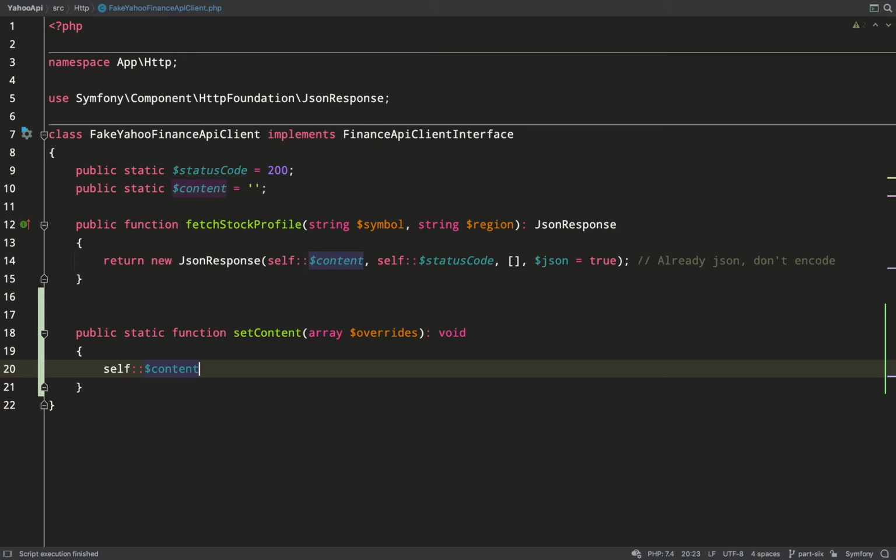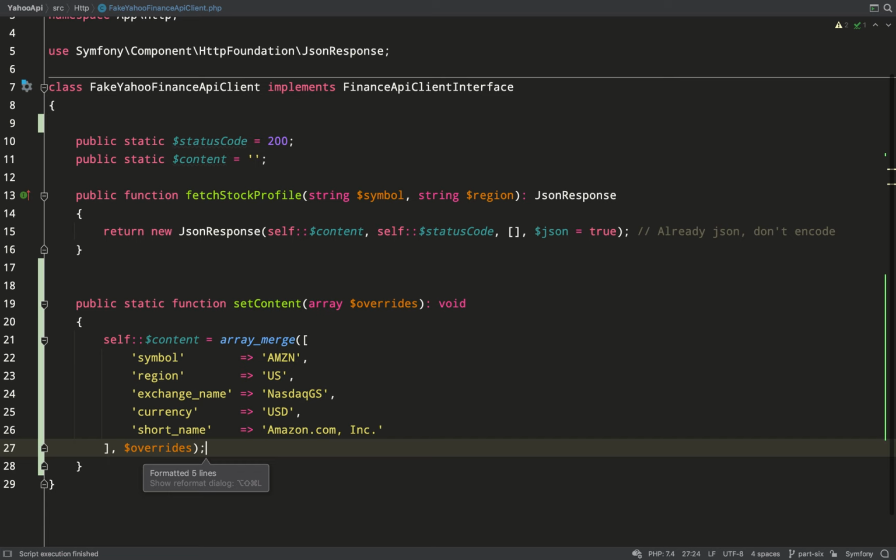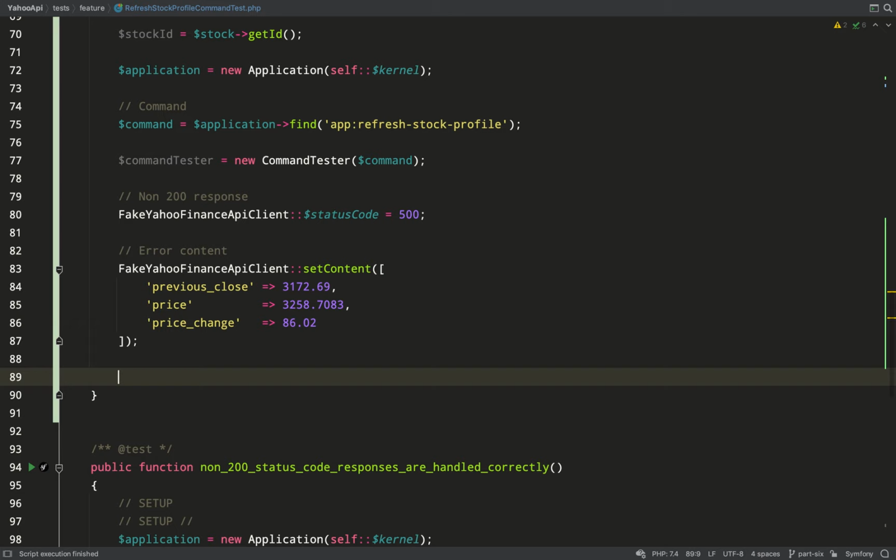So self content equals array merge. The first array will be my existing ones, and then the overrides will be merged in with the existing array, and the overrides will take precedence if there are duplicate keys. And as you saw there, I'll just set the string values as the defaults, which can be overridden.